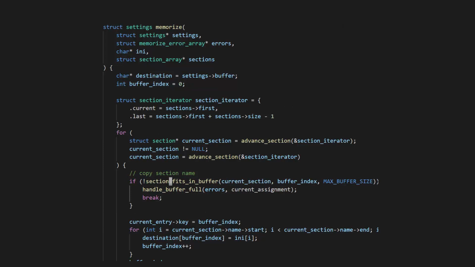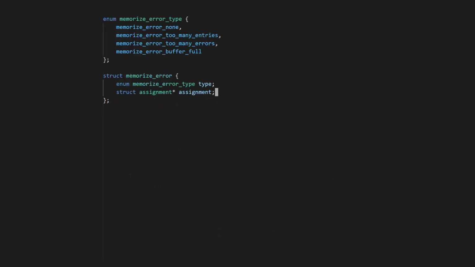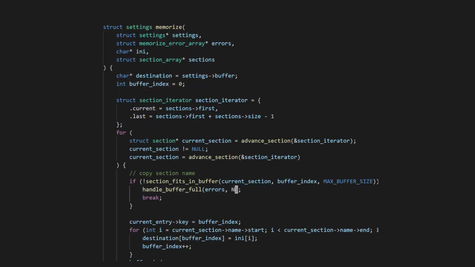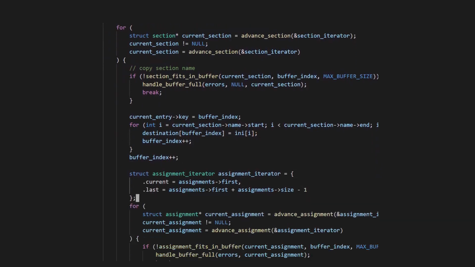Splendid. Next problem is that handle buffer full also wants an assignment. That's because a memorize error stores an assignment, but in this case, that's not good enough. I guess the easiest thing to do is to just add a section. If the buffer is full because of a section, assignment will be null. If it's full because of an assignment, section will be null. Crude, but effective. Update handle buffer full. Update the call here. And the call here.